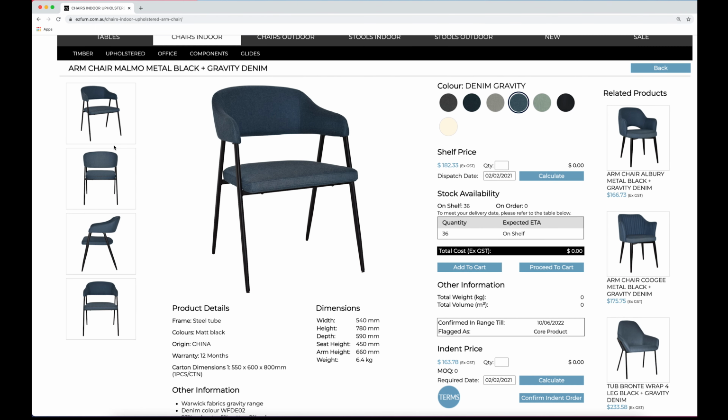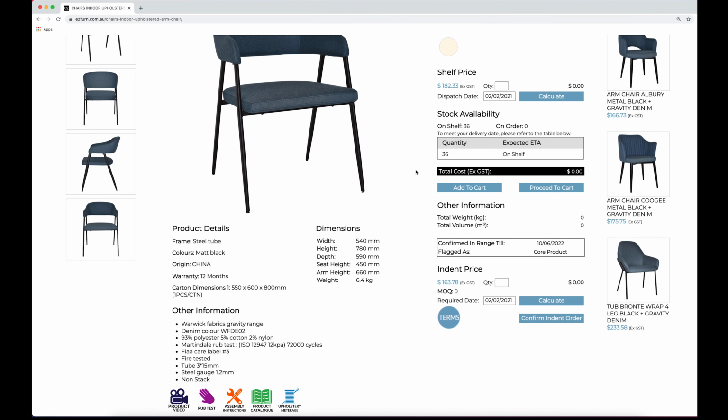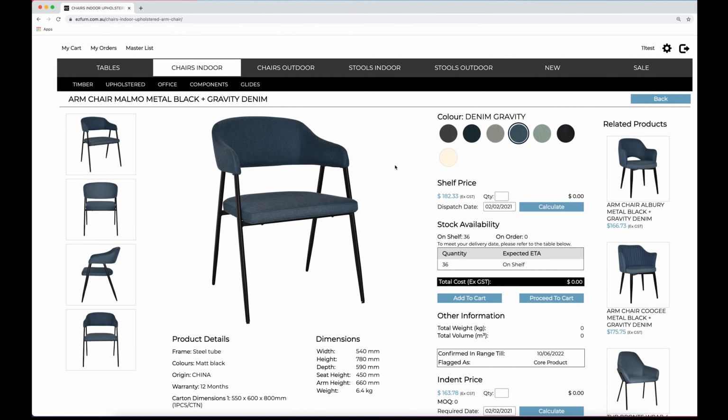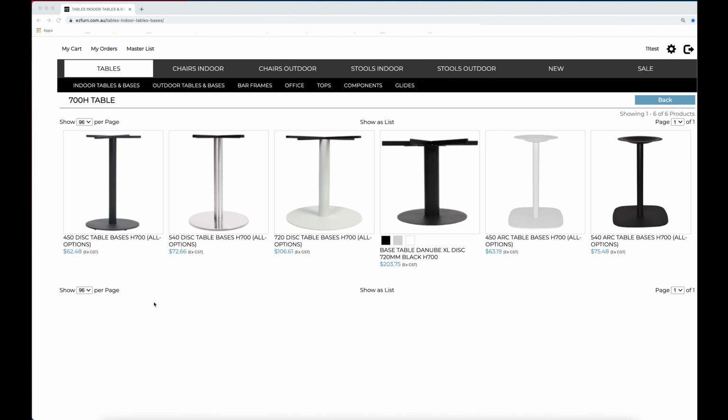Firstly, the non-kit lines. These only display the colour variations available, meaning the product does not have interchangeable components and will only display a maximum of one variant option. The only exceptions are the table bases, which are grouped by size and will not display a colour swatch.